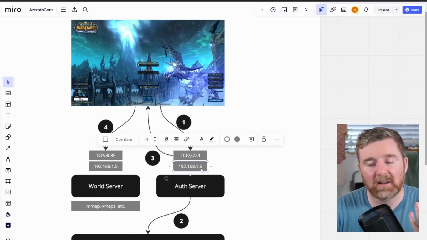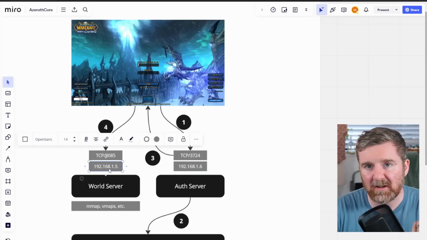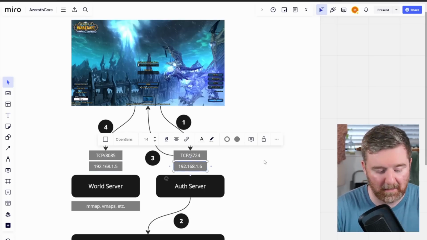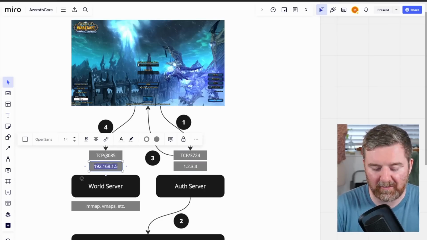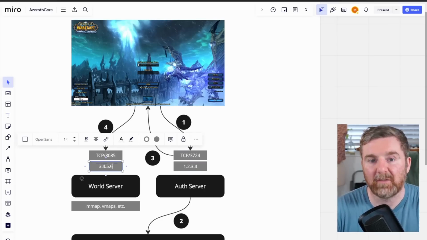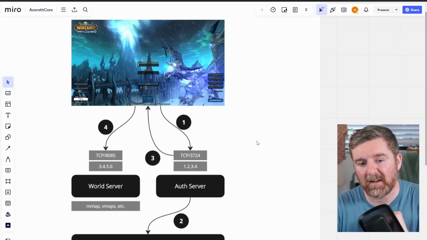This is just an internal IP address. If you're going over the internet, that would be a public IP address, of course, and that could also be the same public IP address.